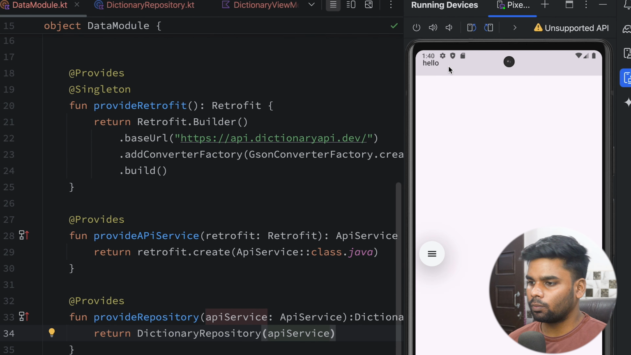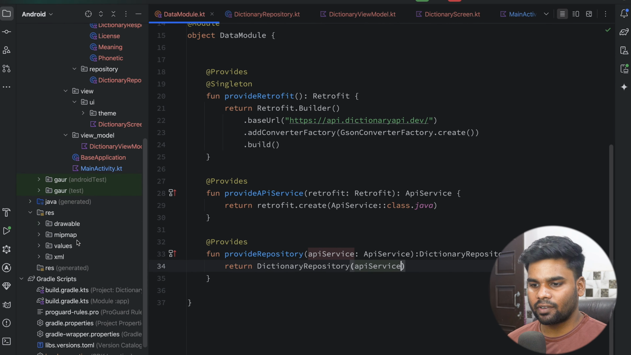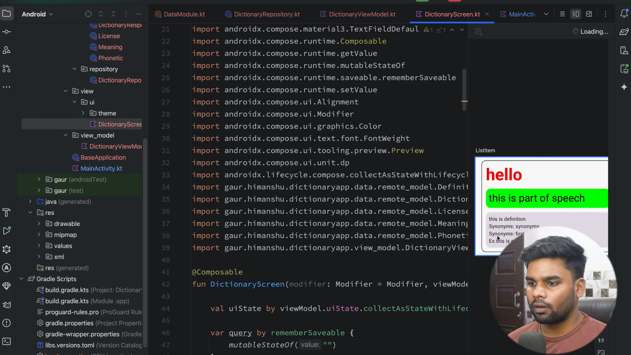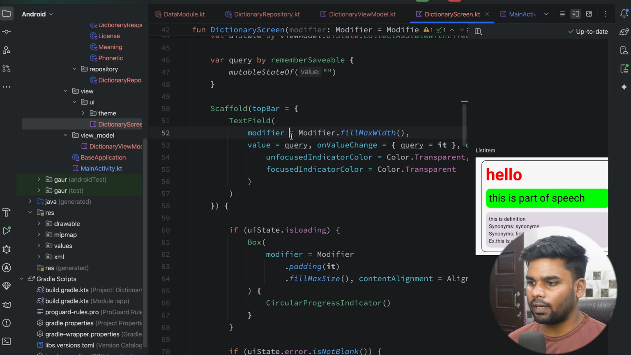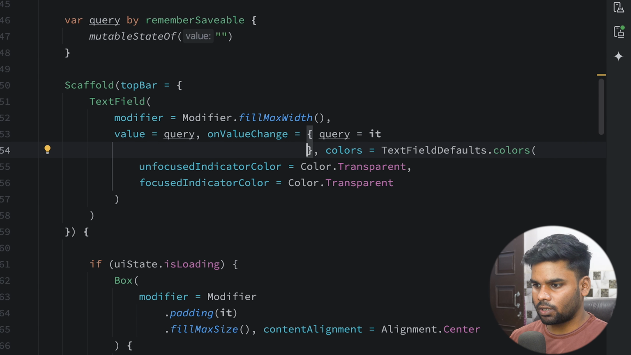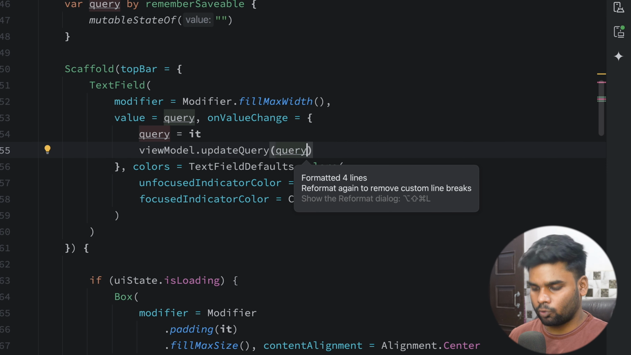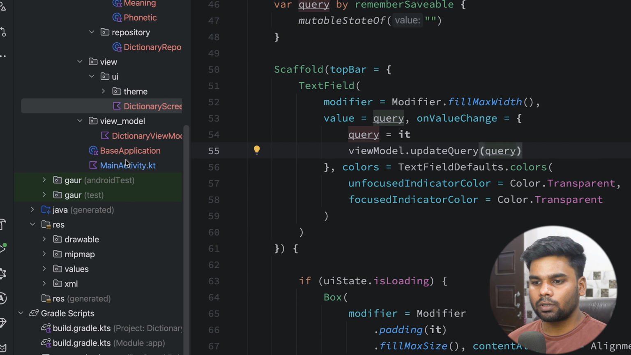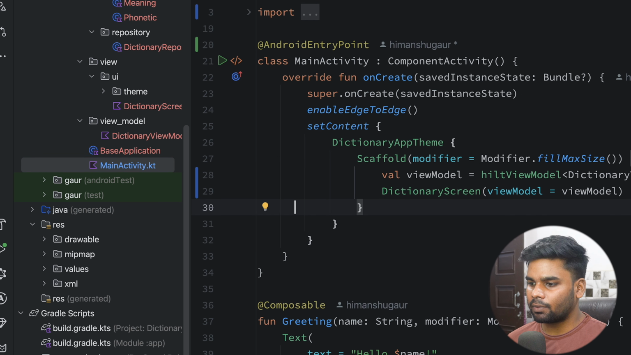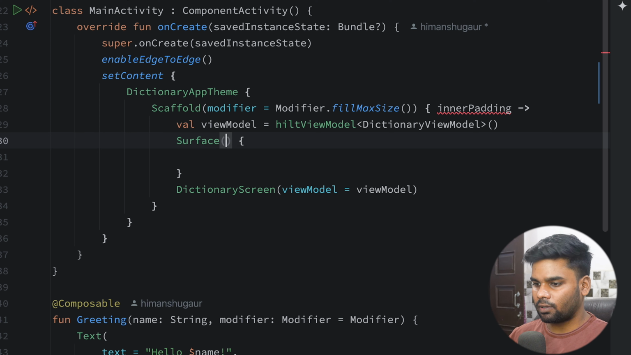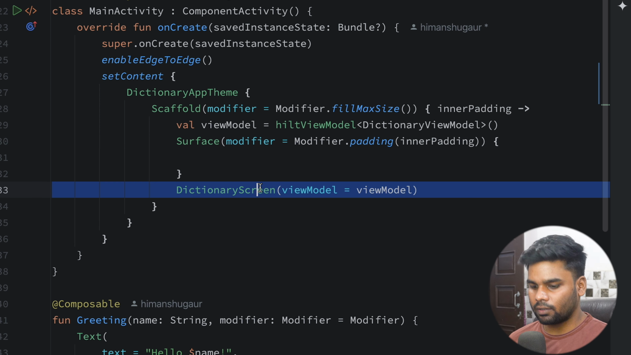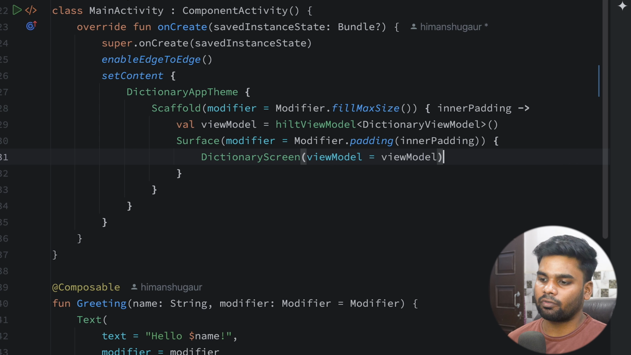Now when I type hello, nothing happens because in our dictionary screen, we haven't hit our view model update query function. So let's do that. In our text field, on value change, we will use a view model and update our query with the query that user types in our text field. And one more thing, go to our main activity, wrap this dictionary screen with a surface, and this surface having modifier padding of inner padding. Cut this screen from here and paste in surface.